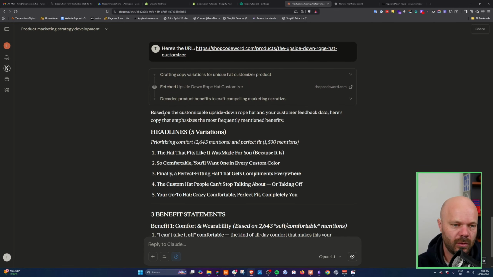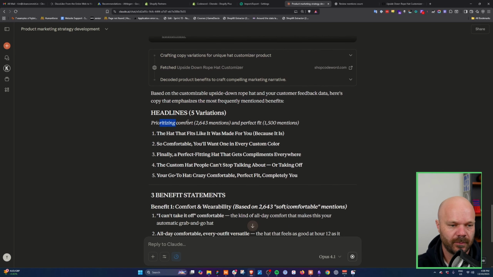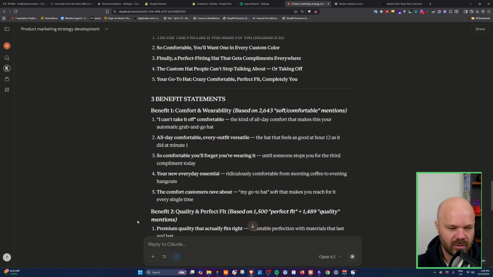Alrighty, so based on the customizable upside down rope hat, here's the blah blah. So headlines. The hat that fits like it was made for you, because it is. That's very average. So comfortable, you'll want one in every custom color. It's not too bad. Finally, a perfect fitting hat that gets compliments everywhere. The custom hat people can't stop talking about or taking off. Okay, so these are not great.